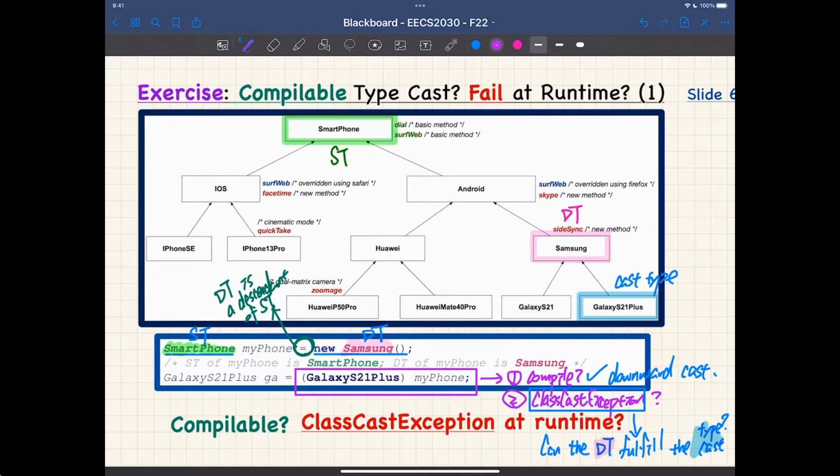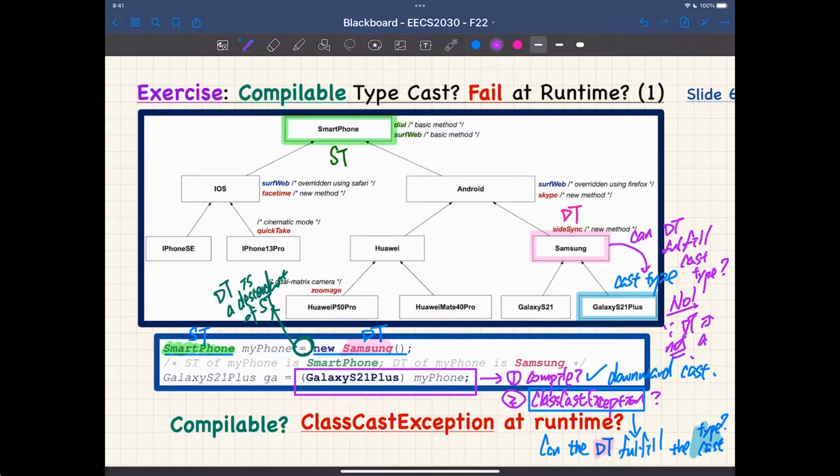Let me just write it down. Can dynamic type fulfill the cast type? That's a question. The answer is no, because dynamic type is not a descendant of the cast type. All right, guys, I'll pause for a moment.